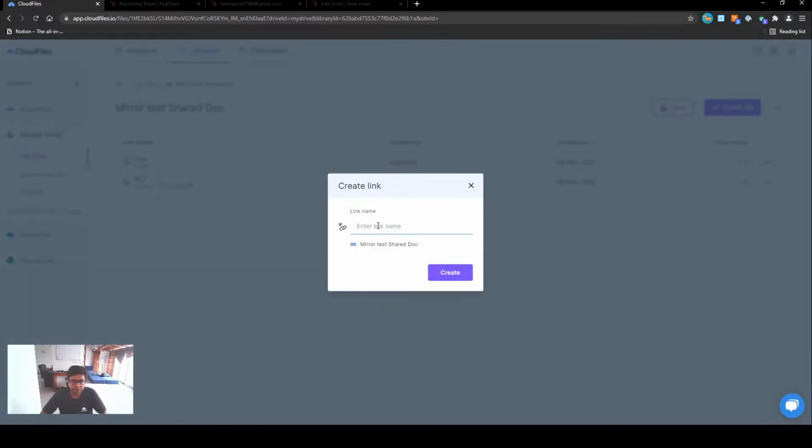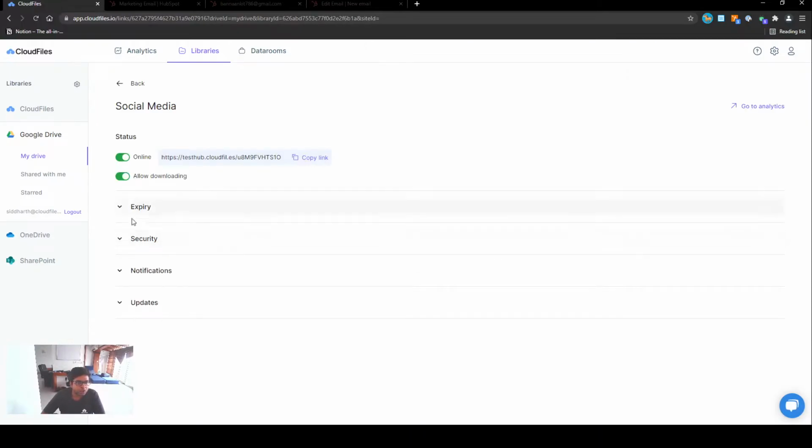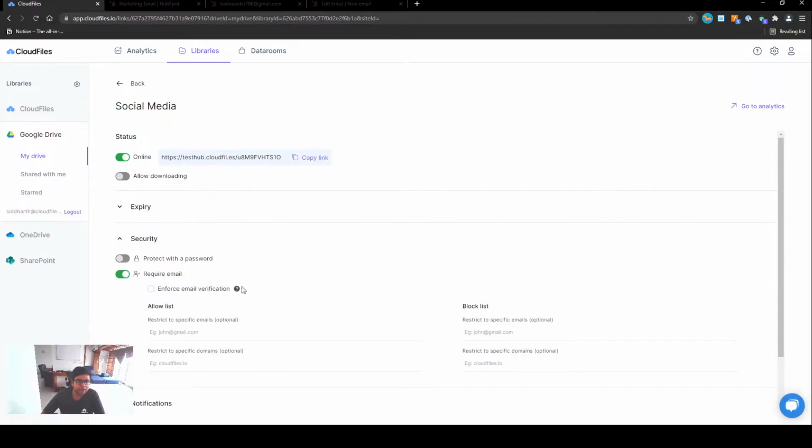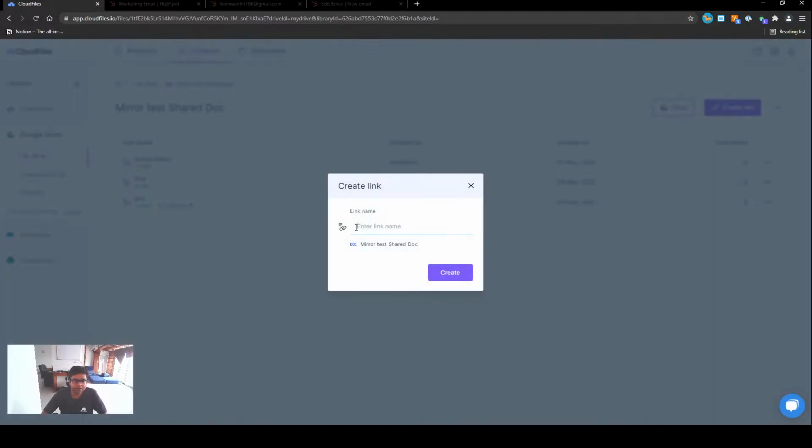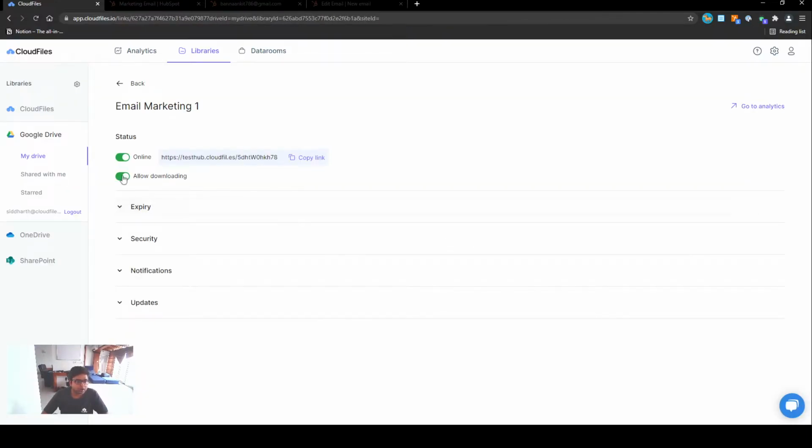So for example, let me create a link that I want to share on social media, where I don't want people to download, but I want people to enter their email whenever they are accessing my document. And secondly, let me also create another link for an email marketing campaign, and let's call it campaign one. And over here, again, I don't want people to download my content, but I don't really want any security. I don't want the person to enter their email because I'm going to be using a different way of getting that email.